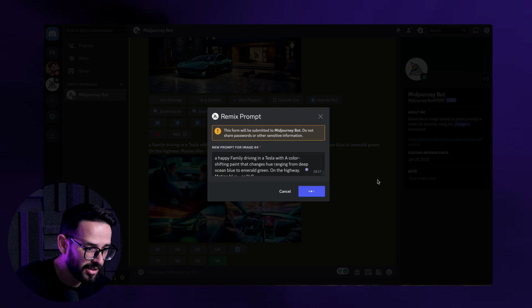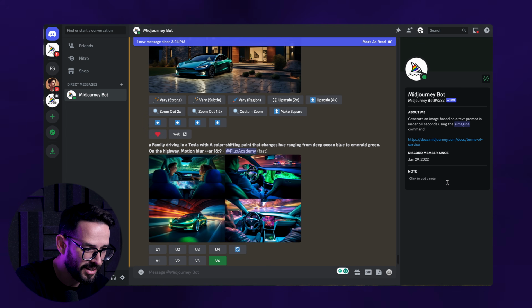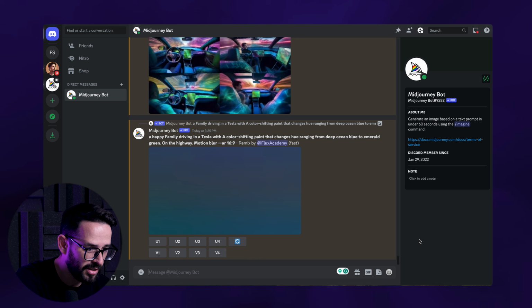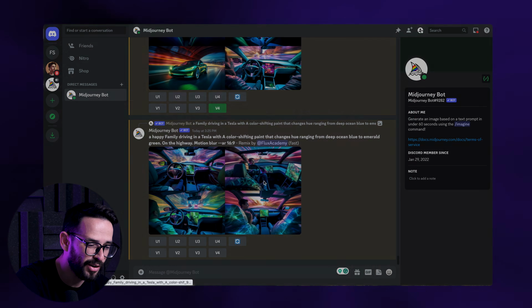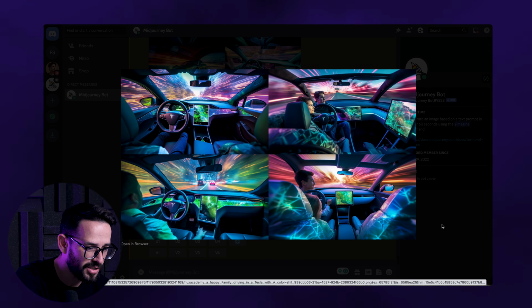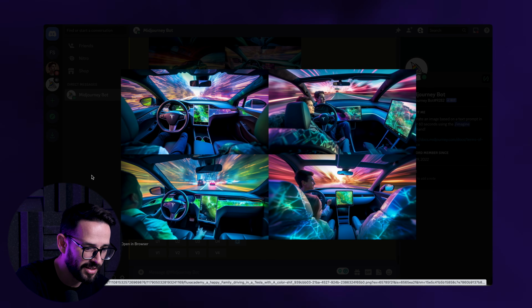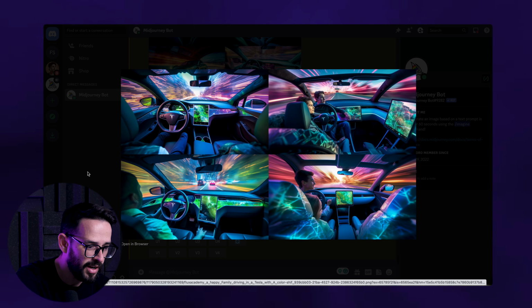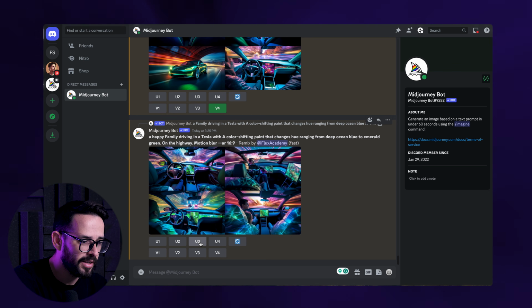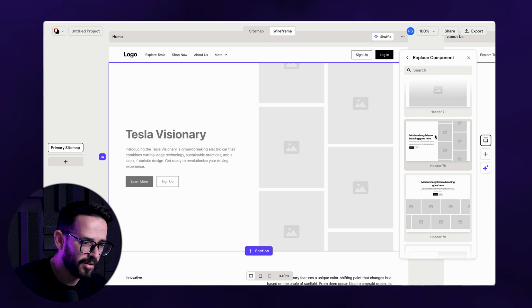Maybe a happy family. Maybe we'll get to see some faces. Let's see what we're getting here. Not sure these are going to be super useful. We're getting some very weird things here. This person sits actually behind the wheel, which is pretty funny, but I'm not sure that's going to be super useful.